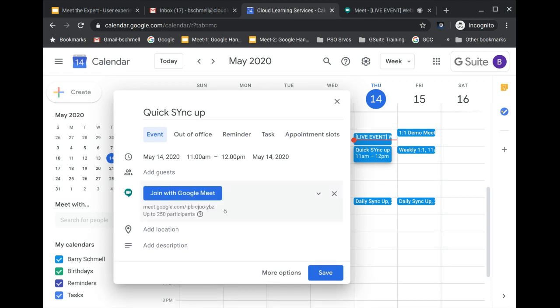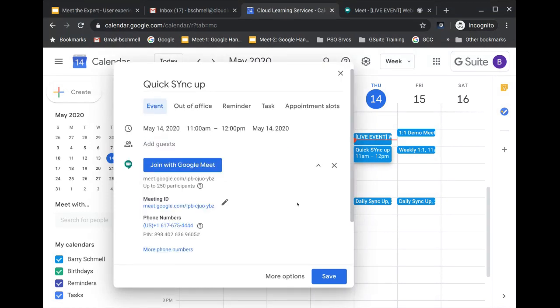Notice that all that really is a URL. It's a link that includes a meeting code, these 10 characters that you see separated by dashes. That's actually the meeting code. And with every event, there's also a phone number that people can dial in via the audio and also a PIN number that they can use. I do want to point out that the phone number that you see listed here is local to me. I'm based in the US, so it's giving me a US phone number.